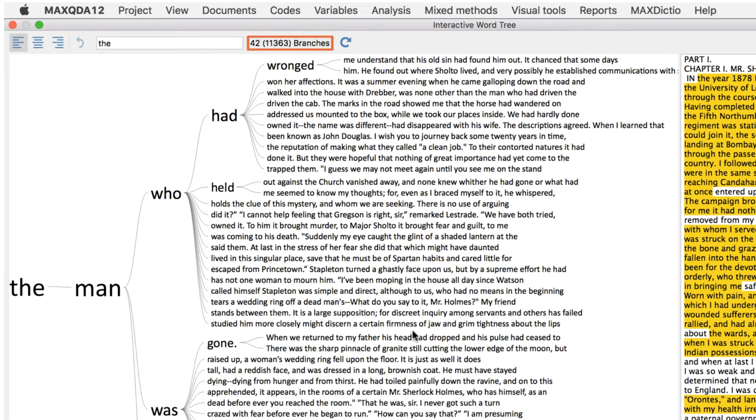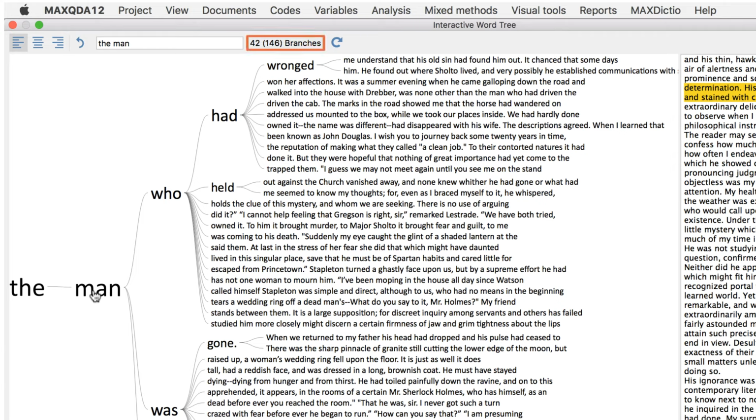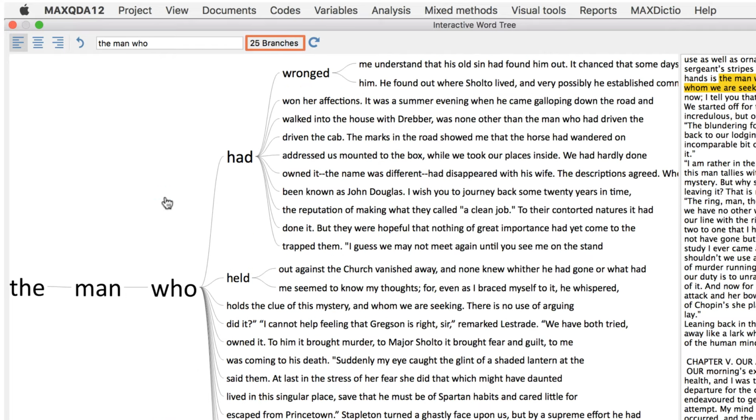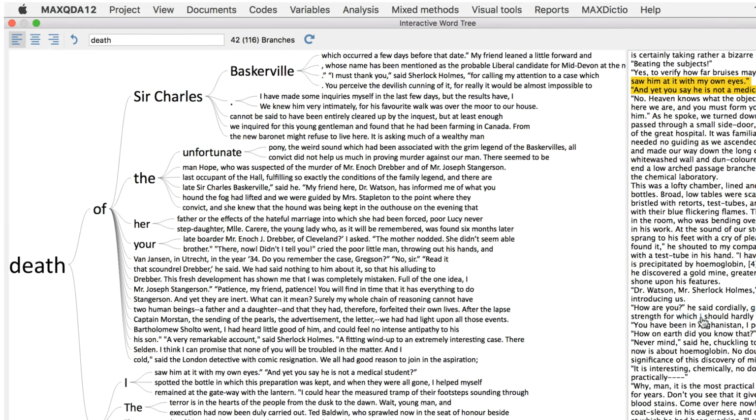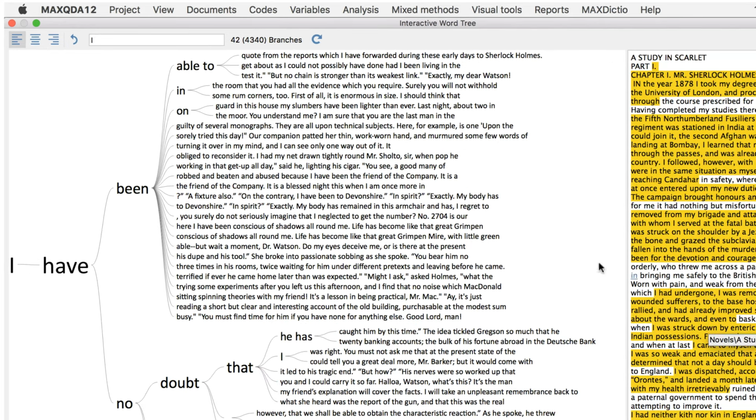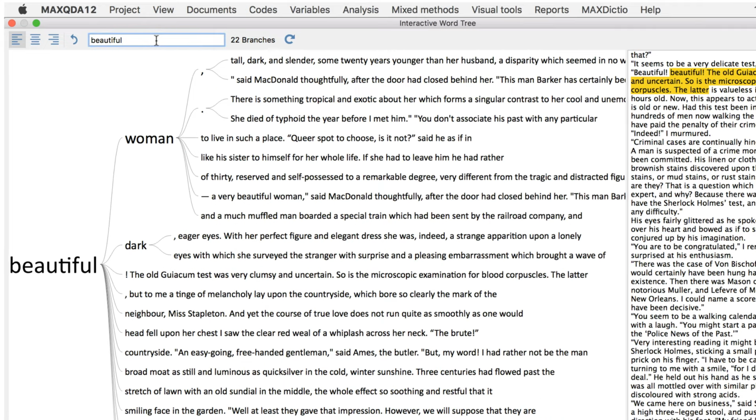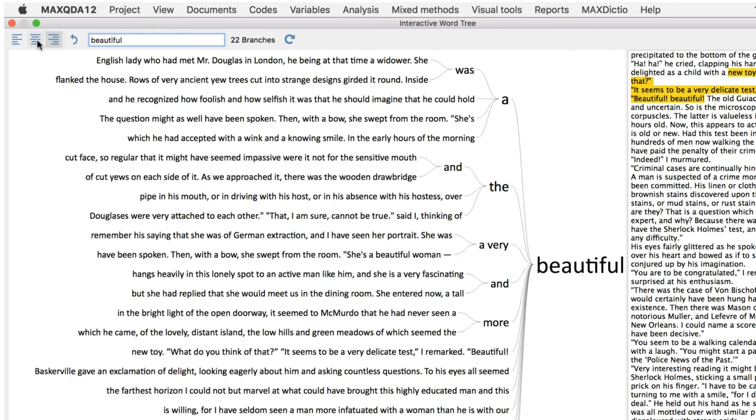This number up here shows how many branches are currently displayed, while the number in brackets tells me that there are more than 11,000 branches in total. Clicking on man shows that the combination the man occurs 146 times. The combination the man who occurs 25 times. Hold down the Alt key and click on any word in the tree or in the right-hand column to set that word as the new root. Or enter a new root word in the search field here. The tree can be set to display all word combinations following a root word, leading up to the root word, or both.